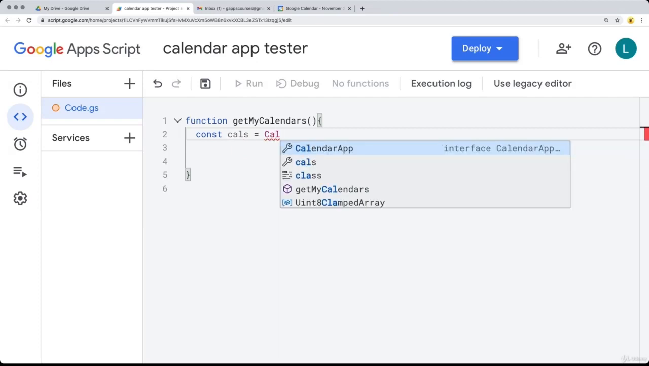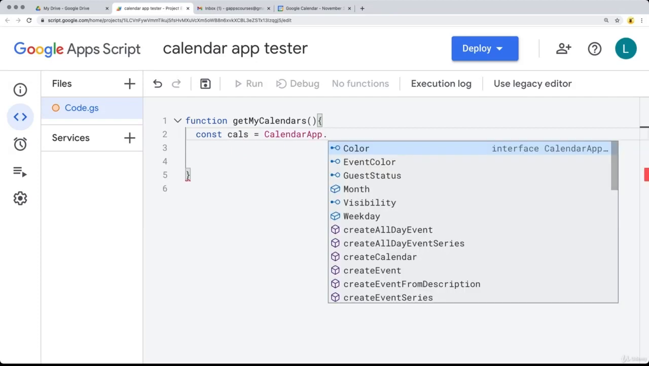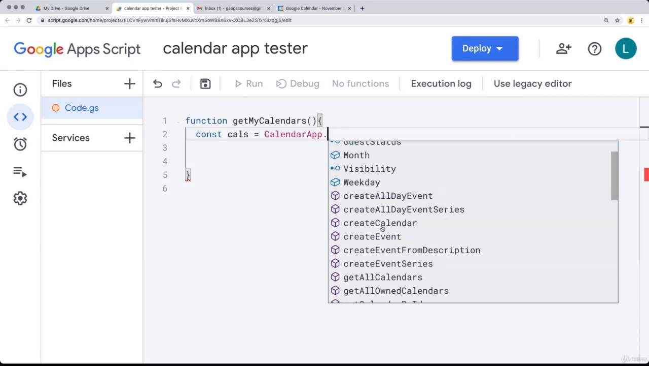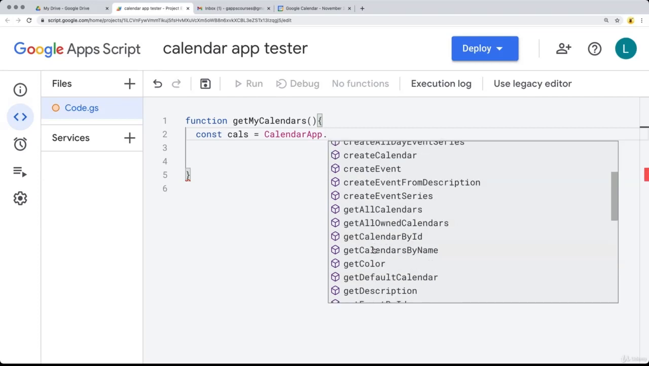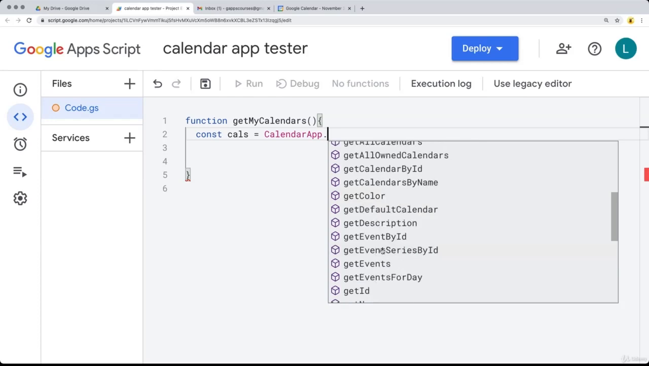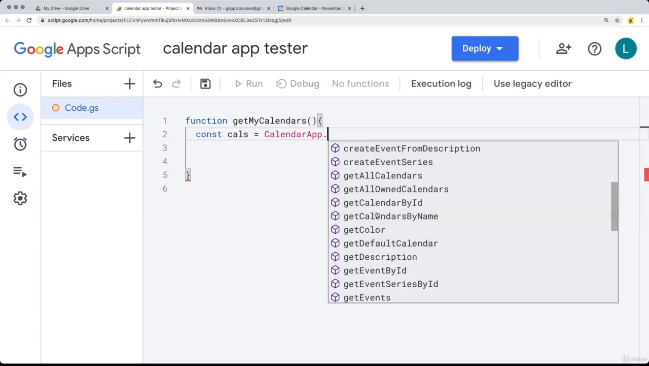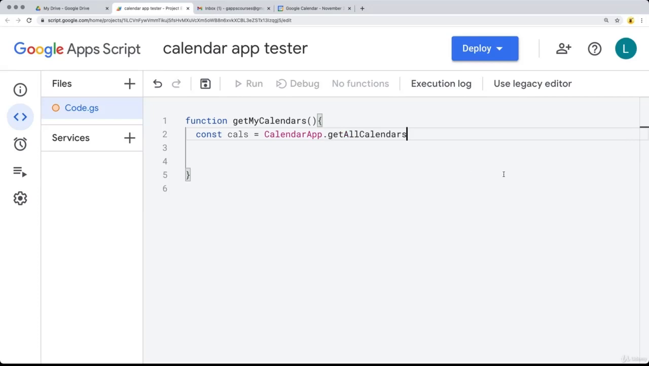Using the Calendar app class, we've got a number of options here. We can create events, we can create a calendar as well, we can get all of the calendars, get all of the owned calendars. So there's a number of options. We can also get calendar by ID, get calendars by name. We want to retrieve back the calendar object, and every Google account will always have a get default calendar, so it'll always have a default calendar as well. So what we'll do is select and get all of the calendars that we have available.